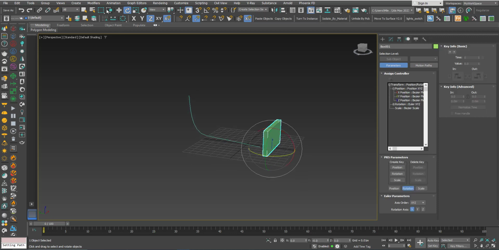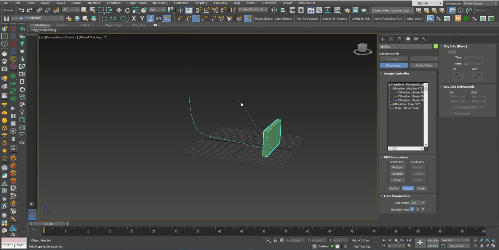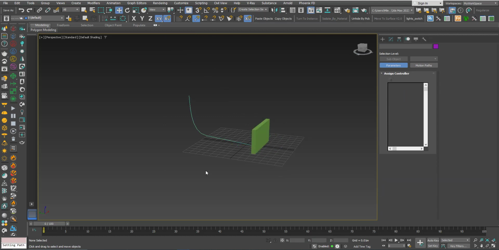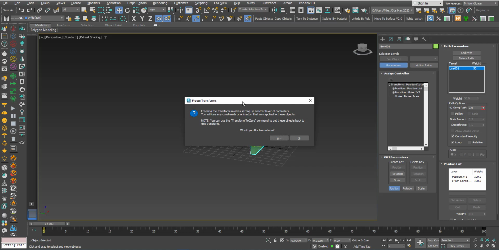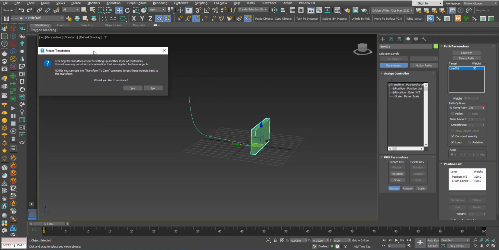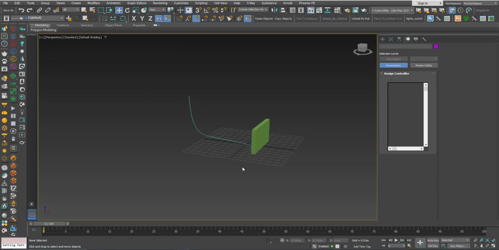Let's say I will go to constraints and choose path constraints. And I click this path. Now if I play the animation, the position is controlled by this path now. Now if I try to click and choose freeze transform, it is telling me that I'm going to lose this animation here. Now if I click OK and try to play the animation, I lost it.